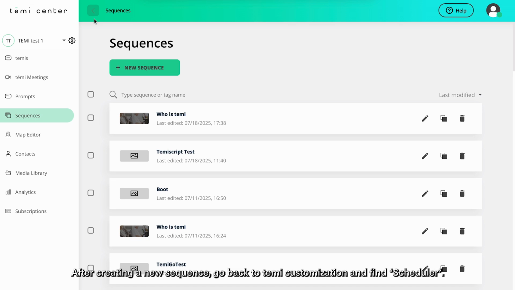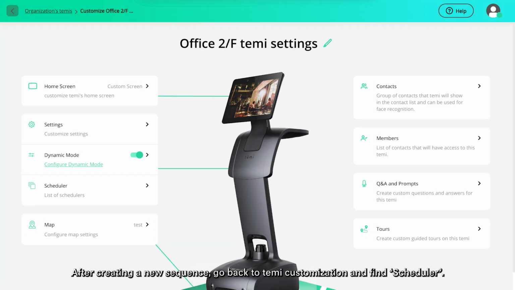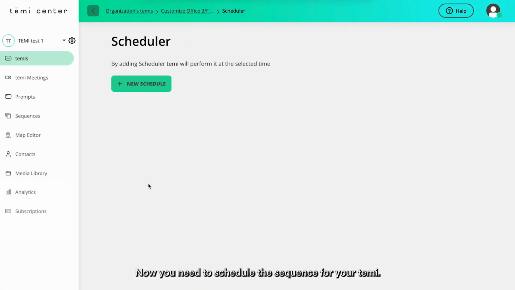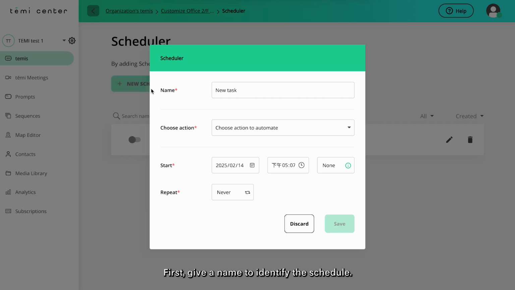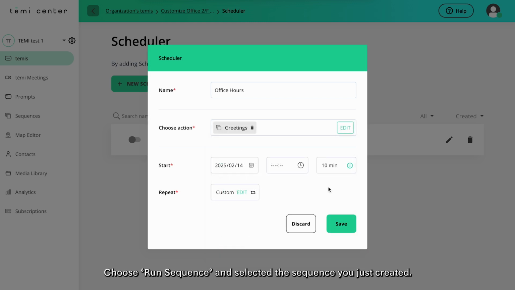After creating a new sequence, go back to Temi Customization and find Scheduler. Now you need to schedule the sequence for your Temi. First, give a name to identify the schedule. Choose Run Sequence and select the sequence you just created. You can choose how often the sequence runs.